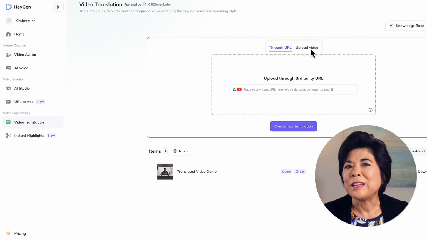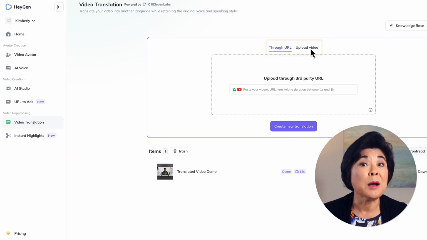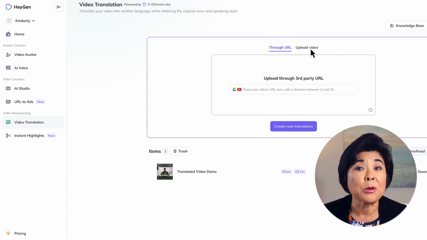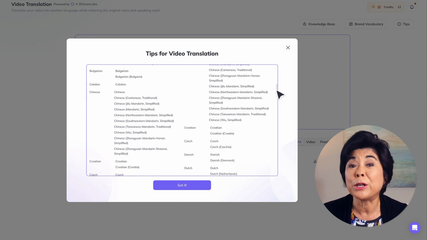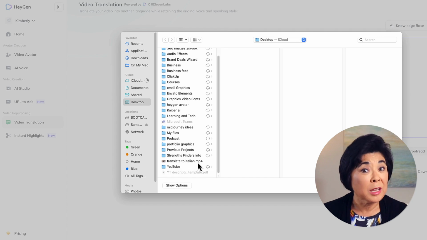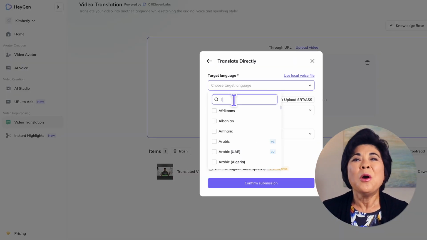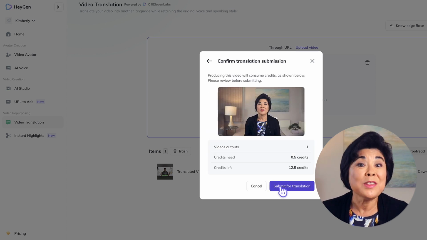If you want to translate an entire video into another language, simply click video translation and upload or paste your video link here. HeyGen can translate videos up to an hour long, and if you click on tips, you'll see it supports a huge number of input and output languages. I'll upload a short clip of me talking where the input language was English, and I'll choose an output language of Italian. Once my video is translated, notice that my voice essentially sounds the same, even though I'm speaking a different language.